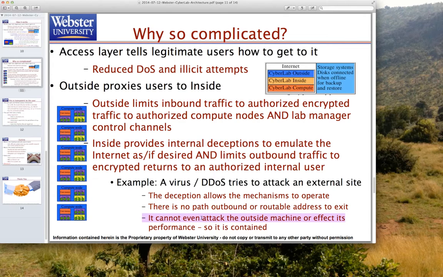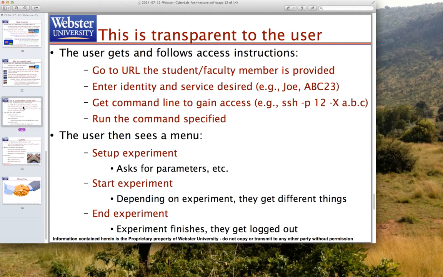And it can't affect the performance of any outside machine because it's in a physically isolated LAN. It's not sharing a LAN. It's not in a virtual LAN. It's in a physical network environment that's isolated through this protective mechanism from anything else. Of course, all this is transparent to the user. We inform you so that you know what's going on, but in truth, what happens is every user will get a URL. They'll go there. It'll provide them with the means to say, here's my identity, and here's what I'm trying to do. So, for example, I'm trying to get to class 15, and my name is Joe, or in this case, class ABC 23, and they'll get back a command line that will work for them in this case.